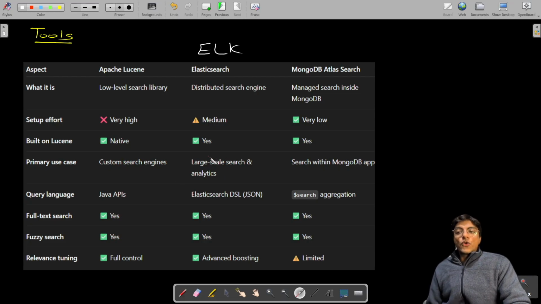Elasticsearch allows you to perform large-scale search and analytics. So if you want to have an e-commerce website, this is a pretty good solution for you. MongoDB Atlas Search is for searching within a MongoDB app. So if you're using a database like MySQL or PostgreSQL, this is simply not the solution for you. You will have to look at one of the other options. That is the major bottleneck.